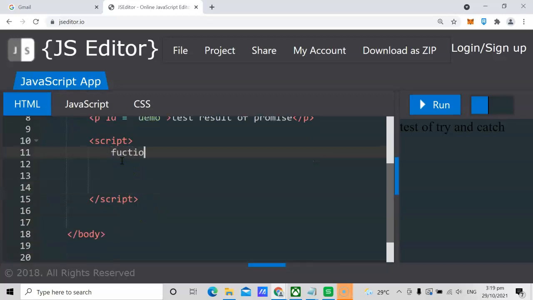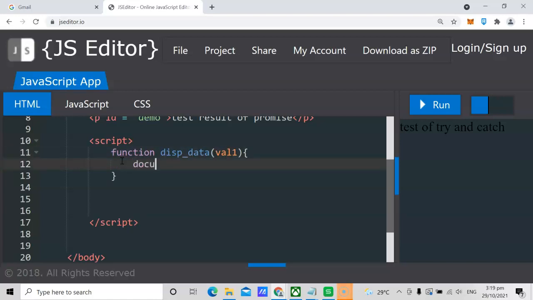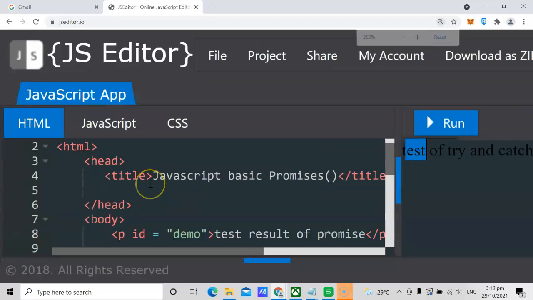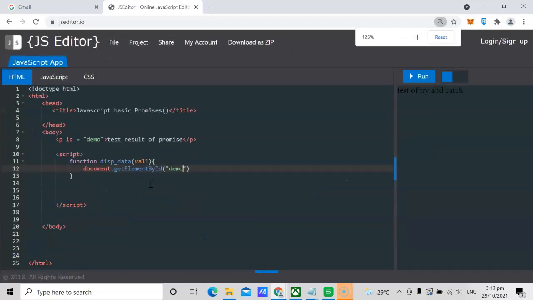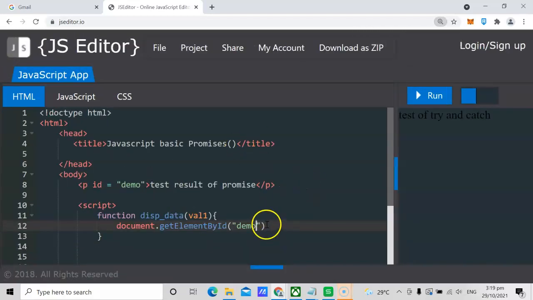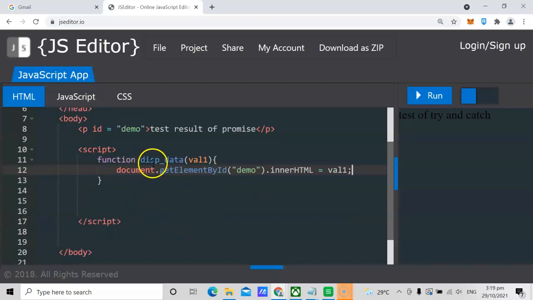So let's say function, function disp, disp data. We have to put here the val1. Val1 is a parameter. We have to rechannel this parameter and get the element by its ID of demo. So this is the demo ID, and we need to channel it as an output. This is val1, the return parameter to the main statement. The purpose of this function is to display only the value. All right, so what's next?